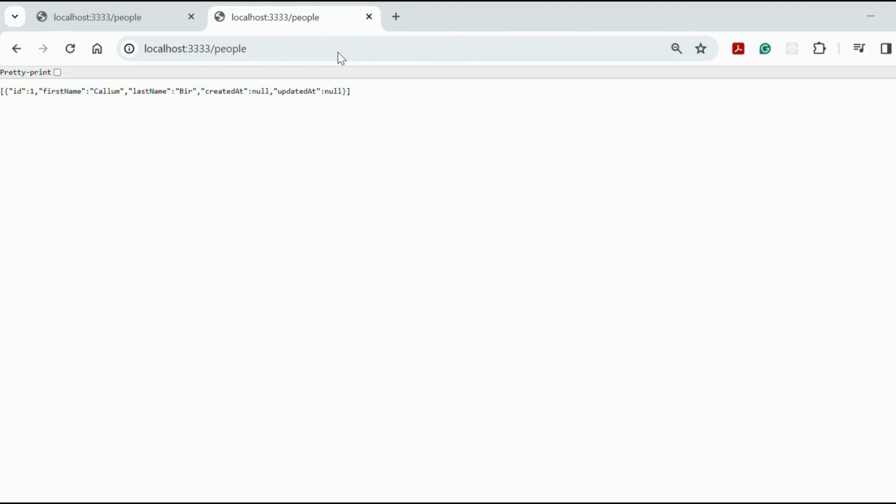And you can see I've just done /people, and now it has shown me the records I have in my database. And if I click on pretty print, you'll see that I've got in my database first name, last name, and created at and updated date. That's null. That's maybe something I need to check in my database setting and see why that was not updated.